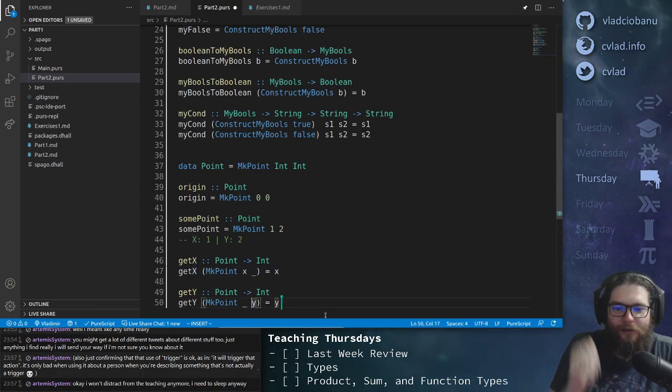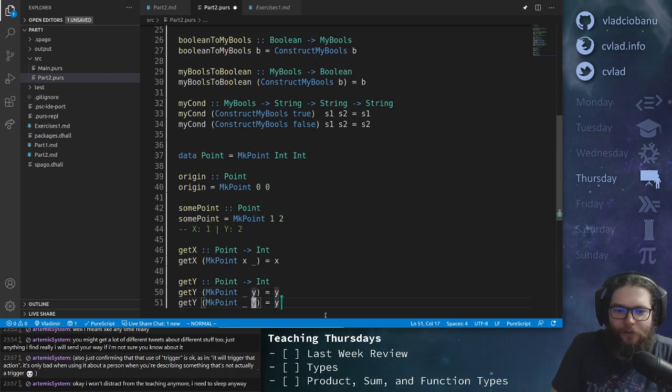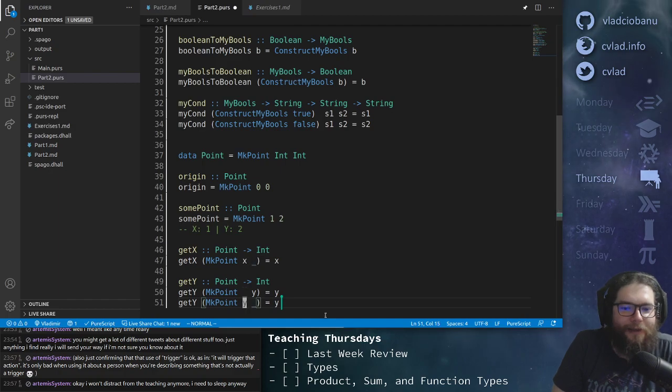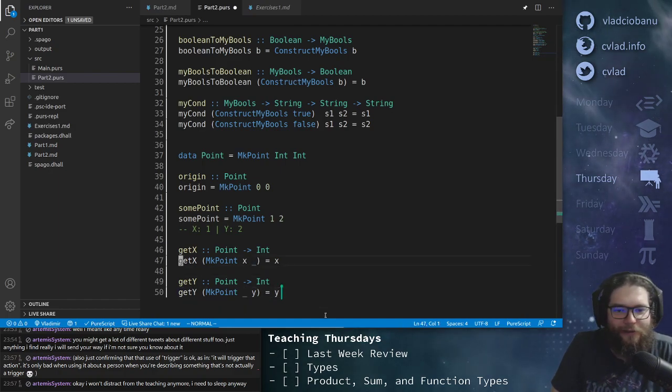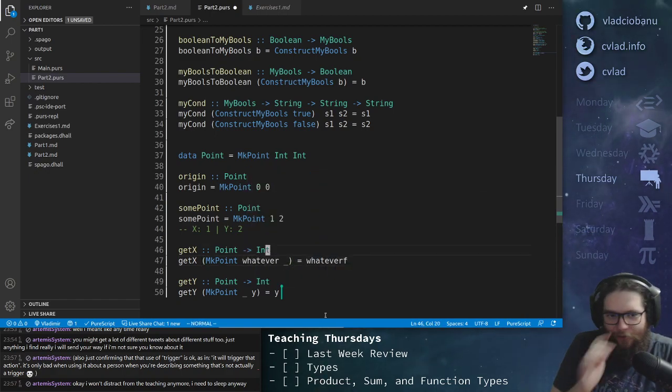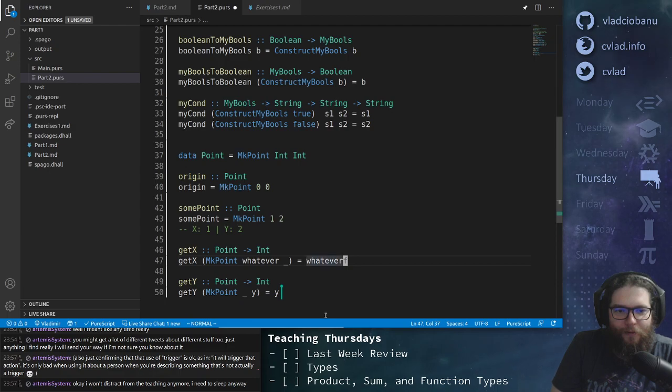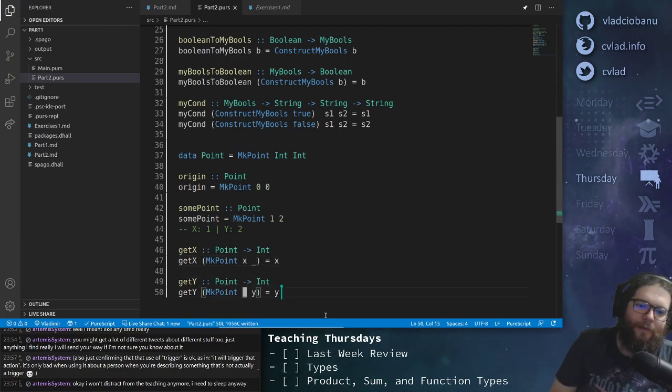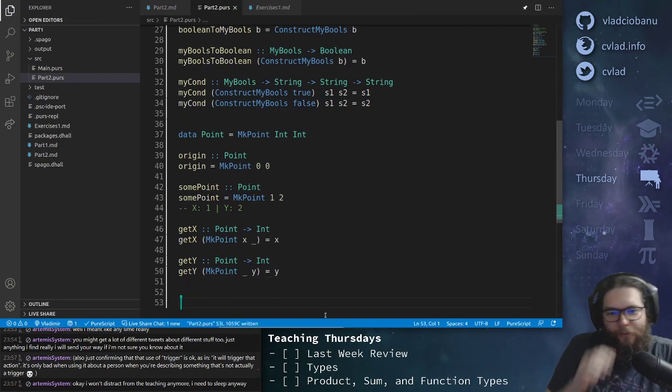Because a wrong way to do it would be to type y here and then this, y and underscore. But that's the same as x, right? It's just that you name it differently, right? Because PureScript allows me to type whatever here, and I could do whatever here, and that's totally fine, right? It doesn't know what. Well, like this, right? Yeah. Okay. Cool. So we're good now.